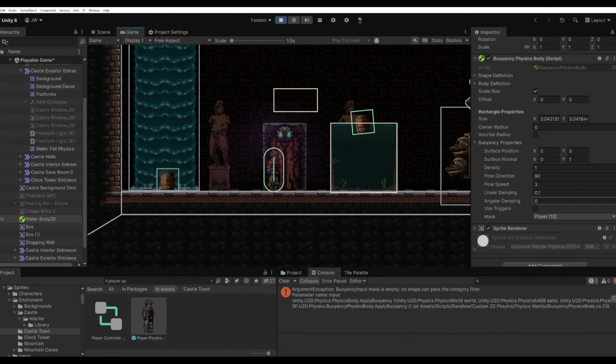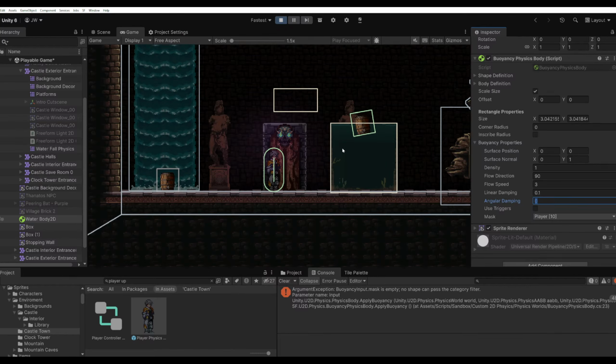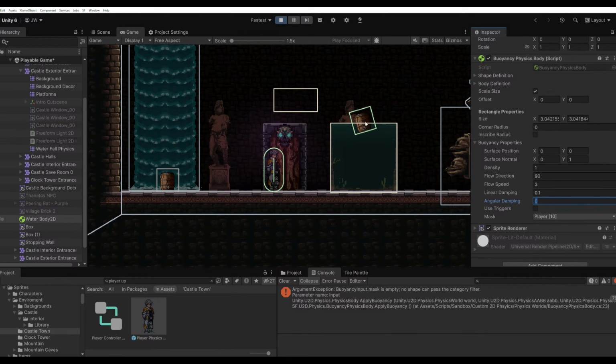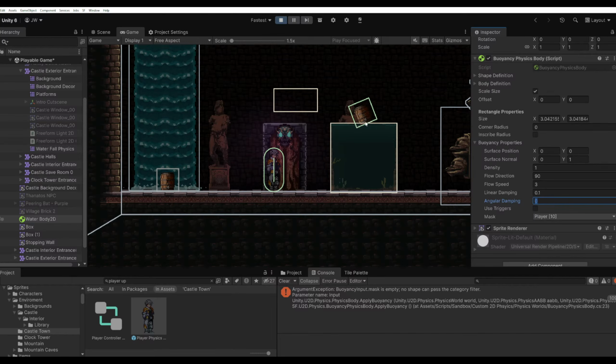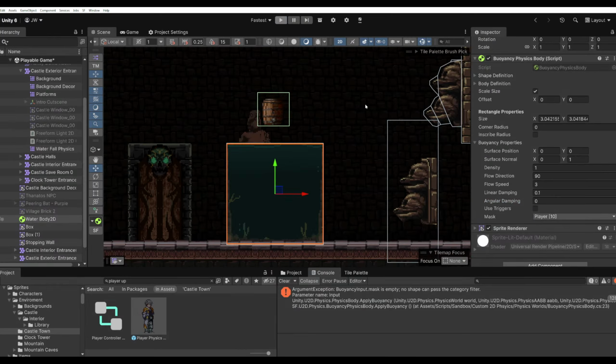And then when I change the angular damping of the water, you can make it where objects can't flip upside down, or you can have a crashed ship in the middle of the water and actually have it flip upside down. You can control how fast it rotates, stuff like that, which is kind of neat.